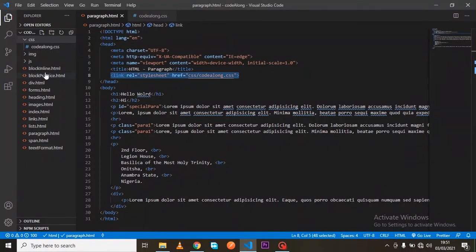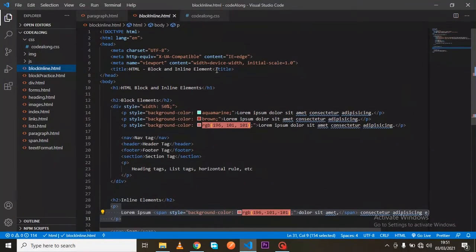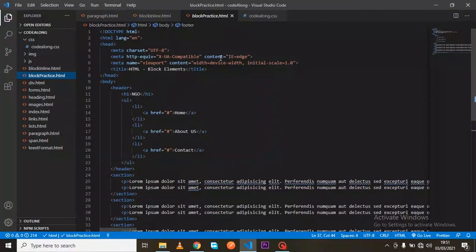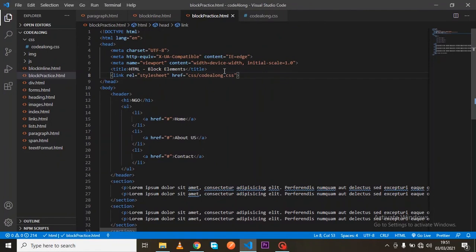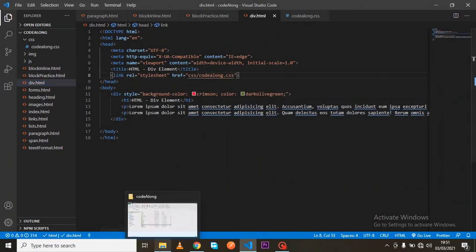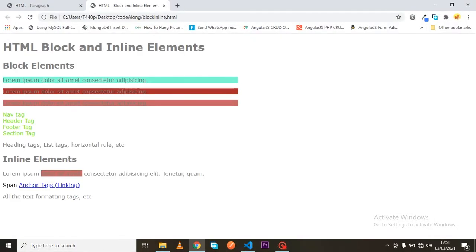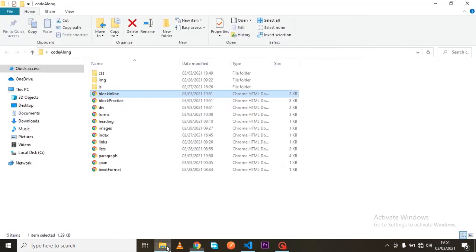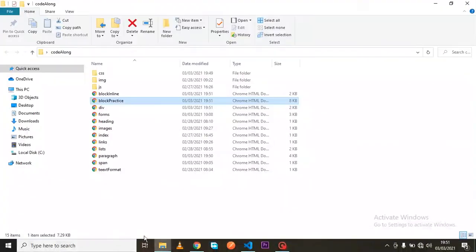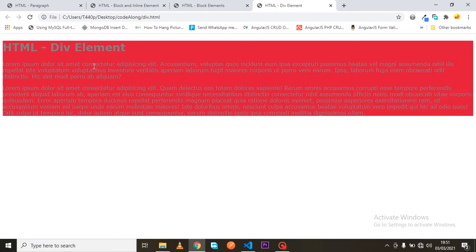Now I could do the same for all the other pages. Let's just pick the basic first 2 or 3: block inline, block practice, and div. Okay, so let's open them. Block inline, the rules are applied. Our H1 and H2, the paragraphs are gray. Block practice, gray text for all the paragraphs. H1 is gray. Div, same thing, gray text.